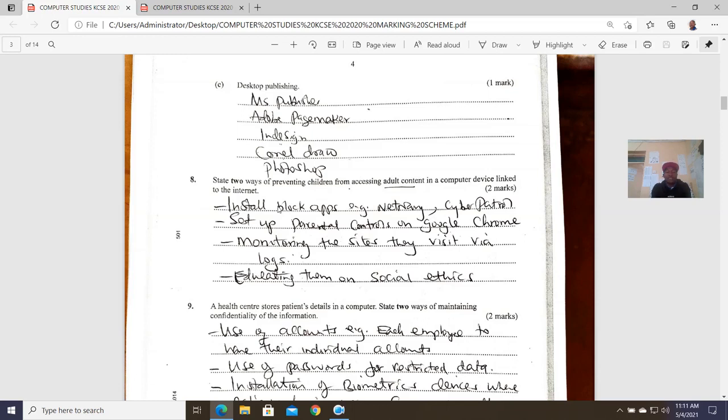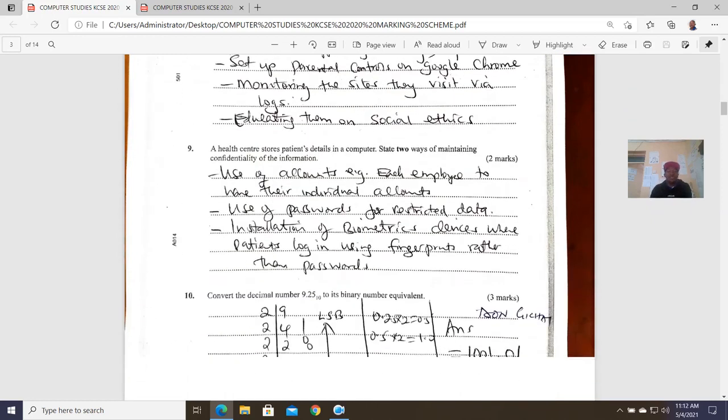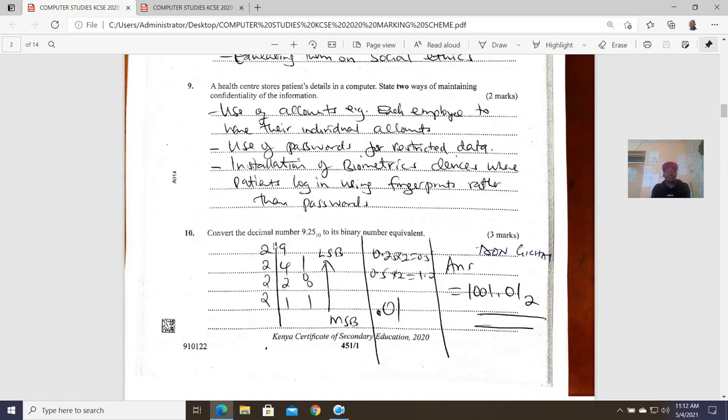You can also install some of the log files, like monitoring the sites they visit via logs. Therefore, if you are away, you can come and monitor so that you can take action. Also, you can educate your children on social ethics. Education is power. Also, we say information is power. Then question number 9. A health center stores patients' details in a computer. State 2 ways of maintaining confidentiality of information.